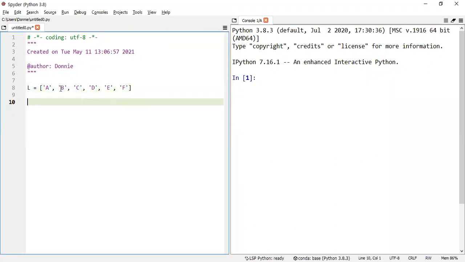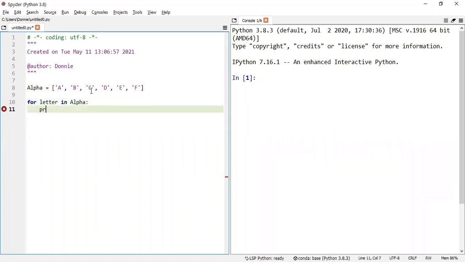Okay, so we can say, for example, for letter in, let me call this alphabet. You can call it anything, but let me just call it alpha. Print letter. So let's see what happens here.